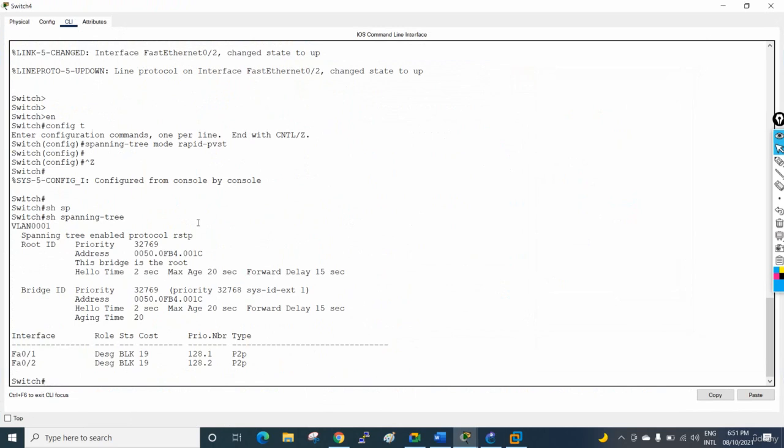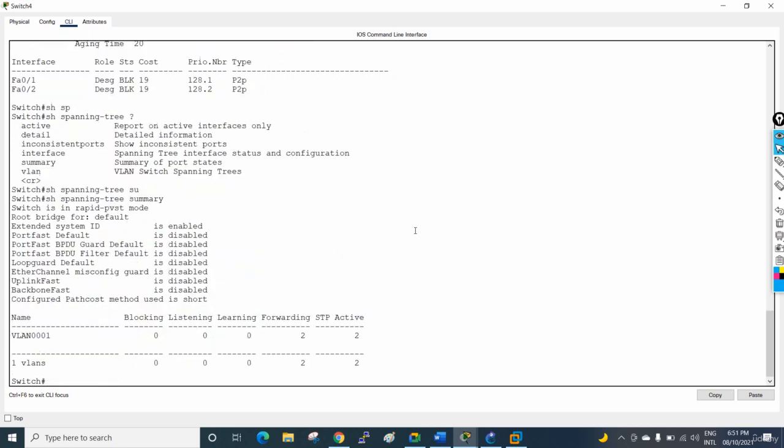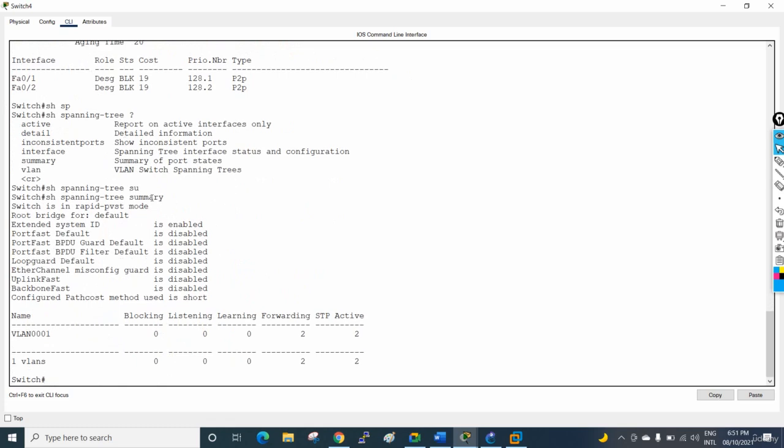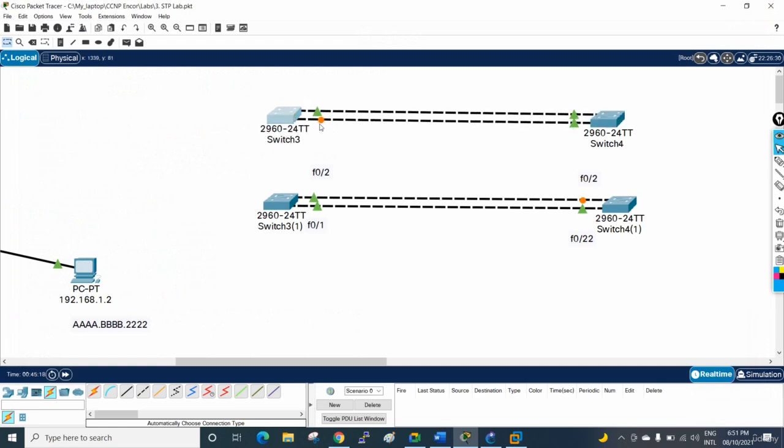If you see here, we have RSTP here. Let's see what options we have. Summary. If I write show spanning tree summary, you can see rapid PVST is enabled here. Now we have enabled RSTP here.